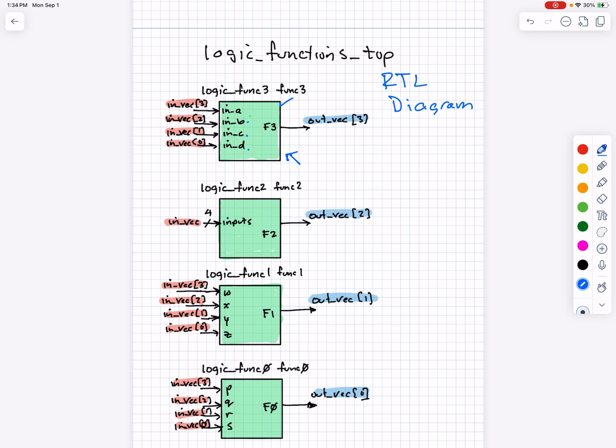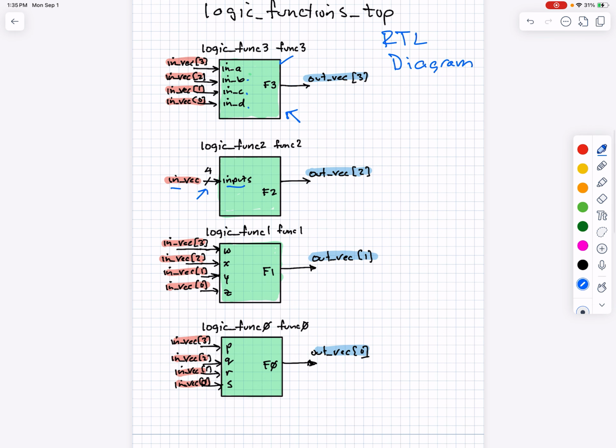For logic function 2, I took a different approach because I want you to be able to handle different approaches. I did a vectorized input. So we have inputs here as the input to function 2, and it's a vector. Notice in this diagram, I'm showing a vector. That means this is actually a wire with 4 wires, and invec is also going to be a vector. We'll talk about that when we get to some of the implementation videos. The point is I'm using different inputs, and each one of these has a different output name.